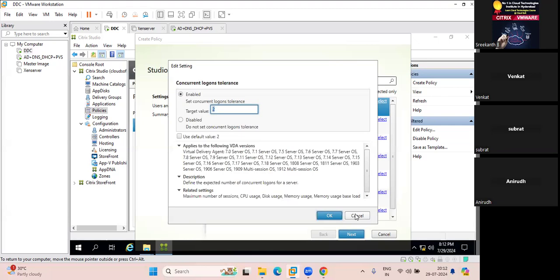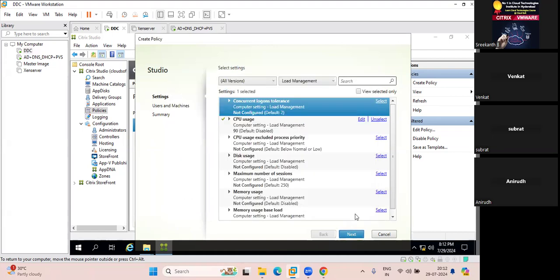At that moment, we are going to allow only 2. If 4 sessions come, 2 would log in and 2 would be in the queue. Once these 2 are connected, I don't have any issue. If I configure 10 or 20 here, can you tell me what is the risk?